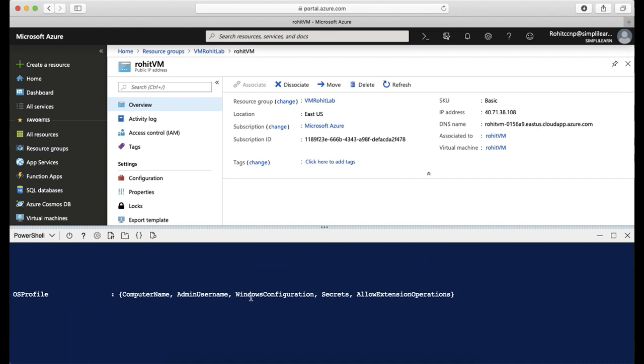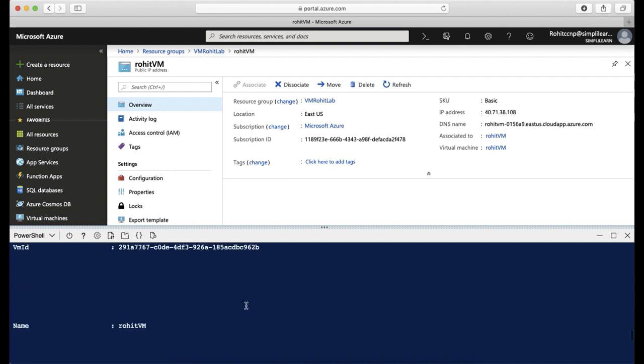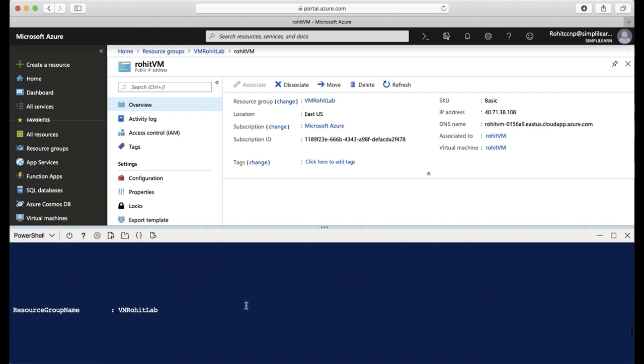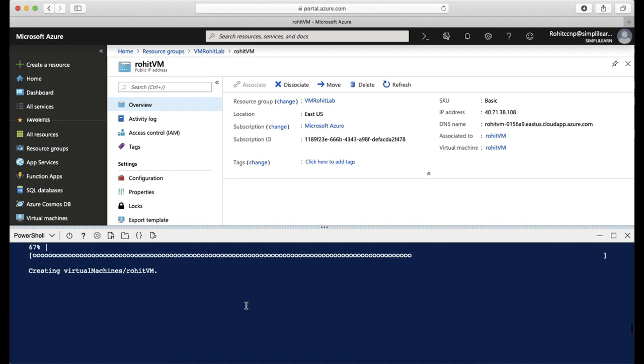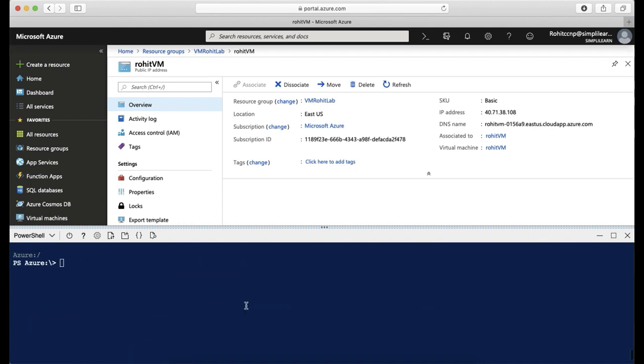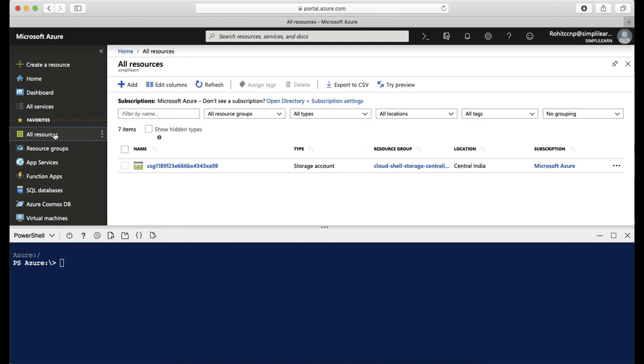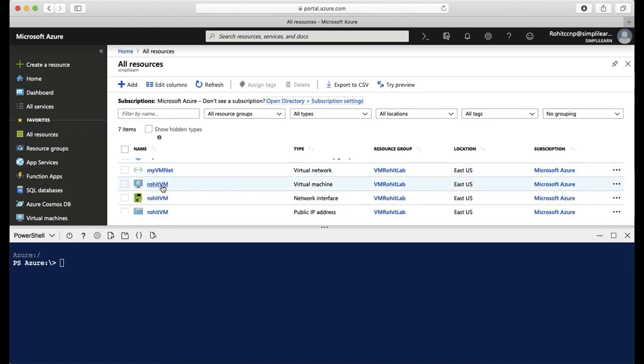OS profile is all done. Windows configuration, VM sizing is done. There is no tag. Location is East US. Type is Windows, Microsoft Compute virtual machine. Name is Rohit VM. Resource group VM Rohit Lab is where it got stored. I can see that it has been set up here as well in the portal. If you go to all resources, yeah, it is set up here.